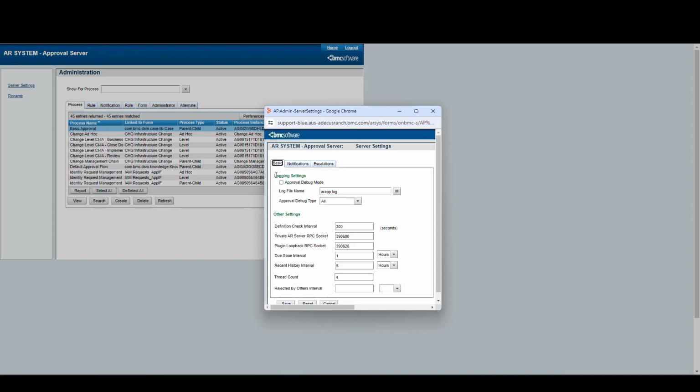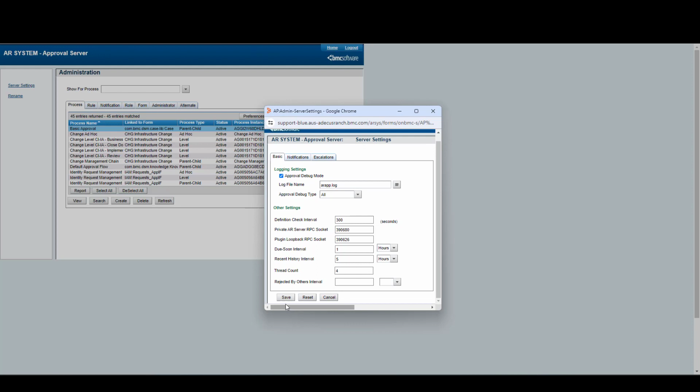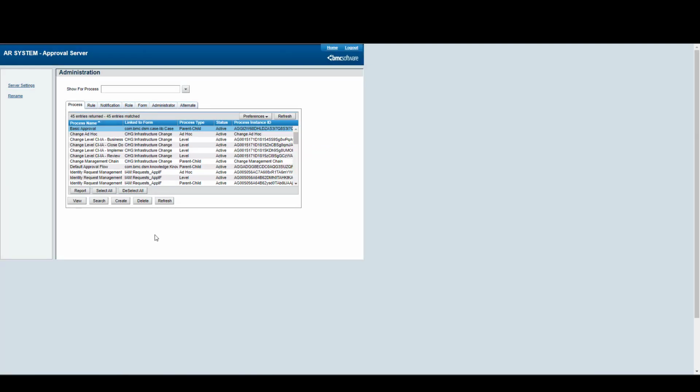And we're going to be focusing on the Login Settings section right here. We're going to check the Approval Debug Mode option. And the Approval Debug Type, we're going to make sure that it is set to all. You can also change the log file name if needed. I'm going to leave it as is, and then I'm going to click on Save. Okay, so now we have set the approval log to debug mode.